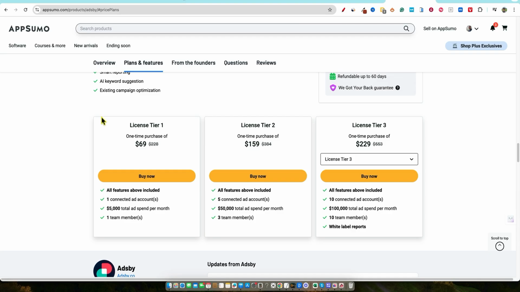Most people are not spending more than $5,000, but if you're a big startup company or you have a SaaS and you know you're going to be spending more, you may as well jump into license tier 2. They really kind of do this on purpose, right? License tier 2 seems to be the sweet spot for most people because you get, not just double or triple or quadruple, I mean, you get like 10 times more ad spend per month. You also have 3 team members, so you could add 2 virtual assistants to your team, and then 5 ad accounts and so forth. So license tier 2, I think, is a sweet spot at $159.